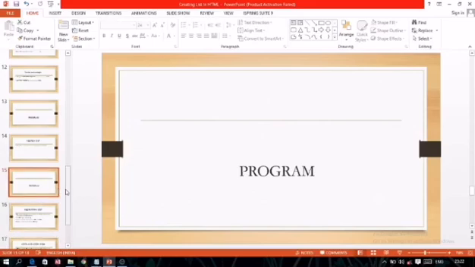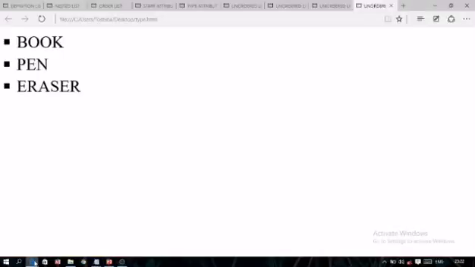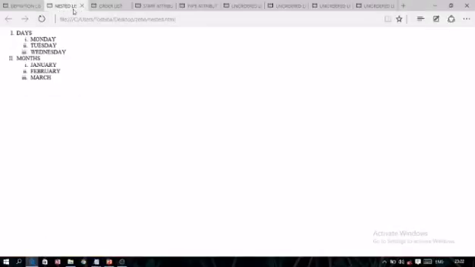So here first I will show you the program, and then I will show you the coding of that nested list. Now here you can see a nested list program is given. The first number, in Roman numerals, is days, then 3 names of the days are written here. Then the second item is months, and then 3 names of the months are written here. So this type of list is called a nested list.